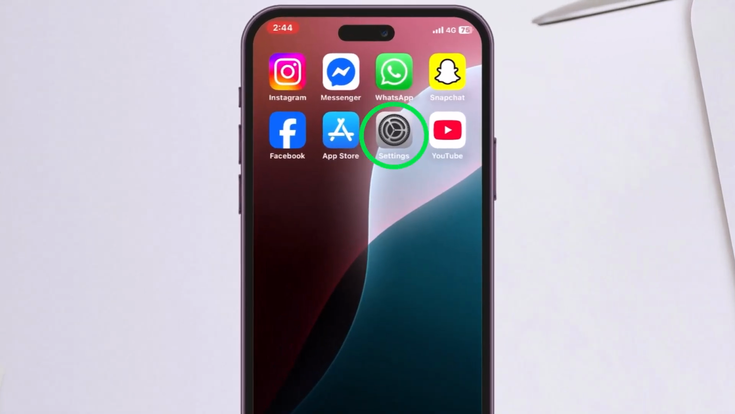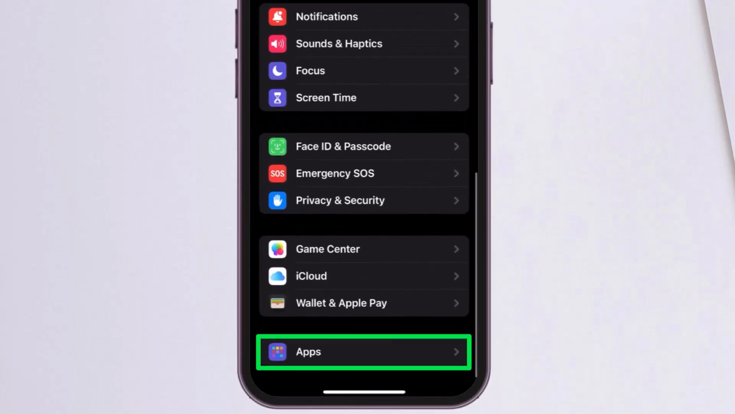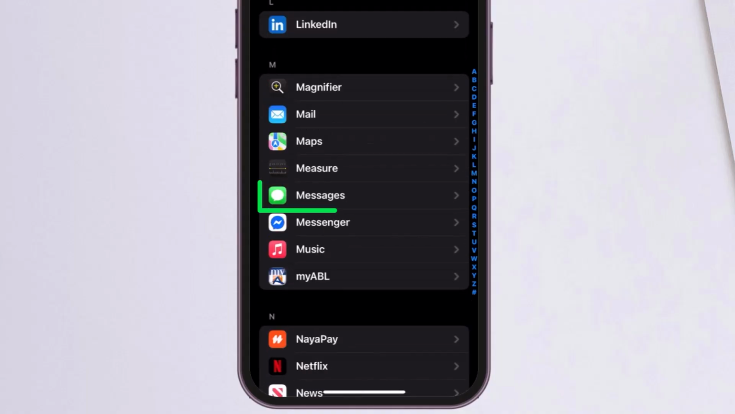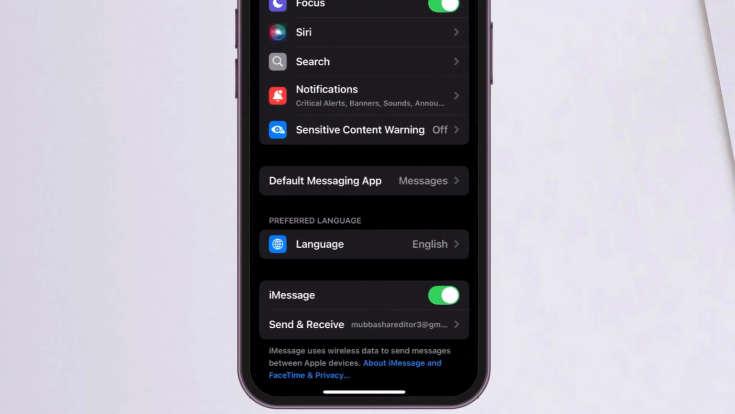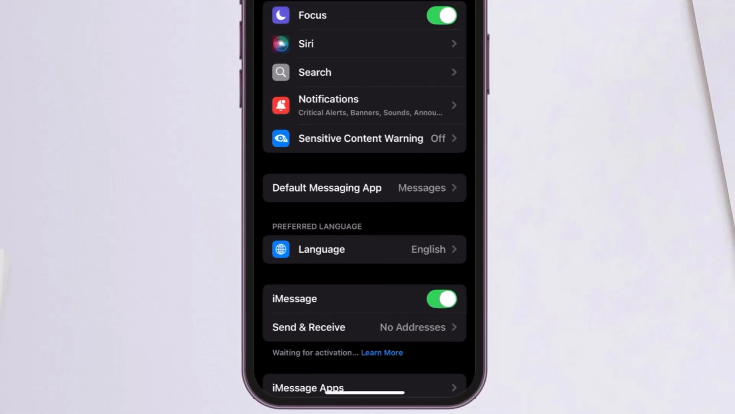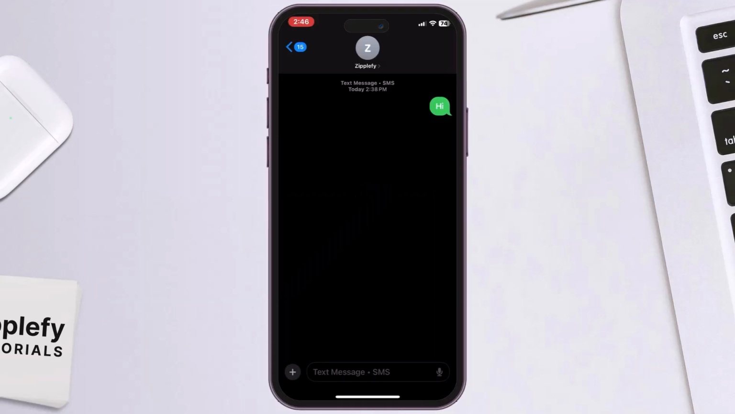Next, open the Settings app. Scroll down until the end and tap on Apps. Now scroll down again to find Messages and tap on it. Toggle iMessage off, then back on to reactivate it. Also scroll down and check Send as SMS when iMessage is unavailable. Try toggling this off, then test sending another message.